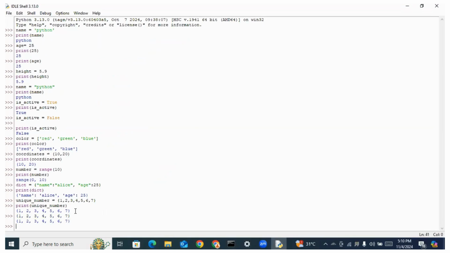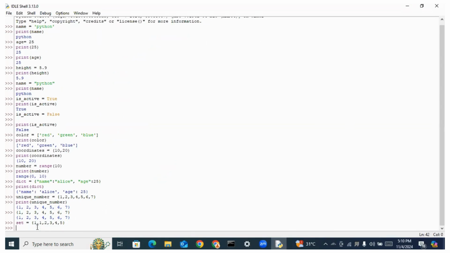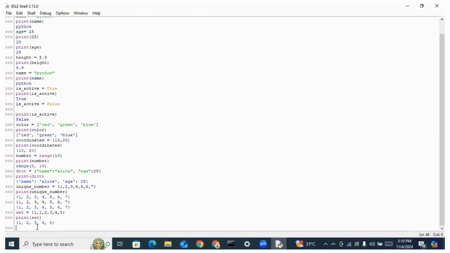Now let's try something else. Let's say we have a set of 1, 1, 2, 3, 4, 5. Let's print the set. You can see that we have 1, 2, 3, 4, 5, because in a set we only have unique values. So you only get one out of the two. So that is what we can see.